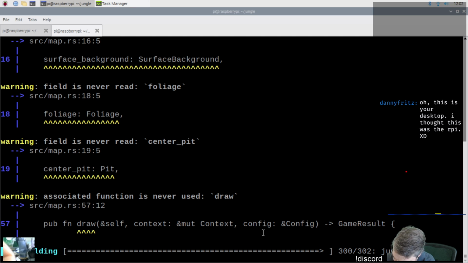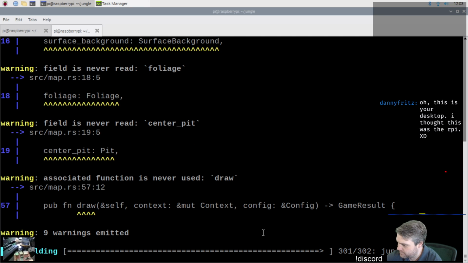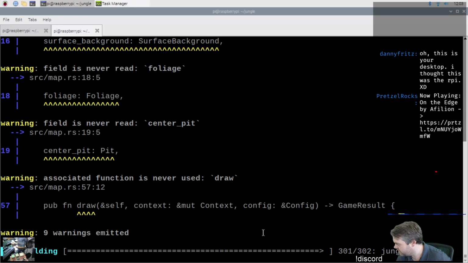I need like a tripod for this other display or this other camera. Or maybe just turn it off because I don't think it's actually doing anything for us.